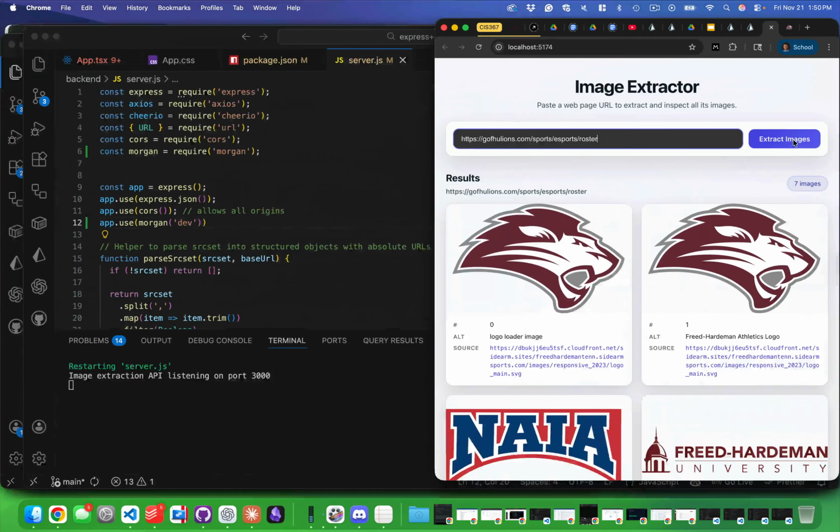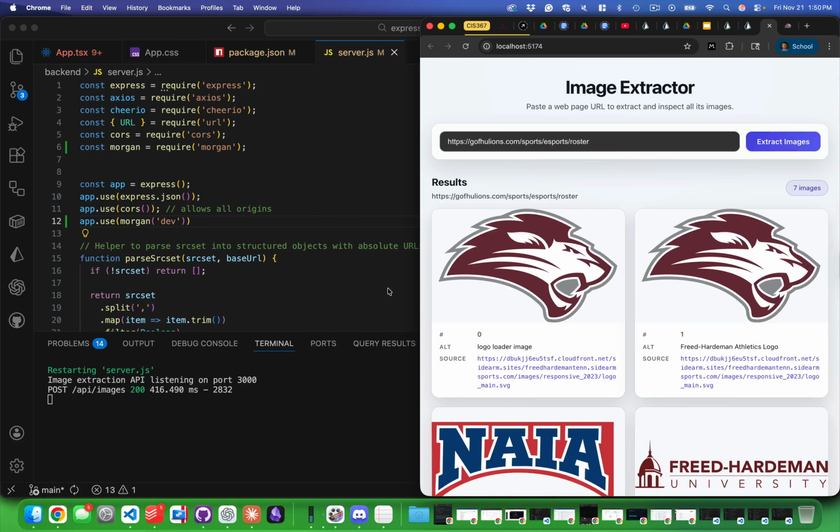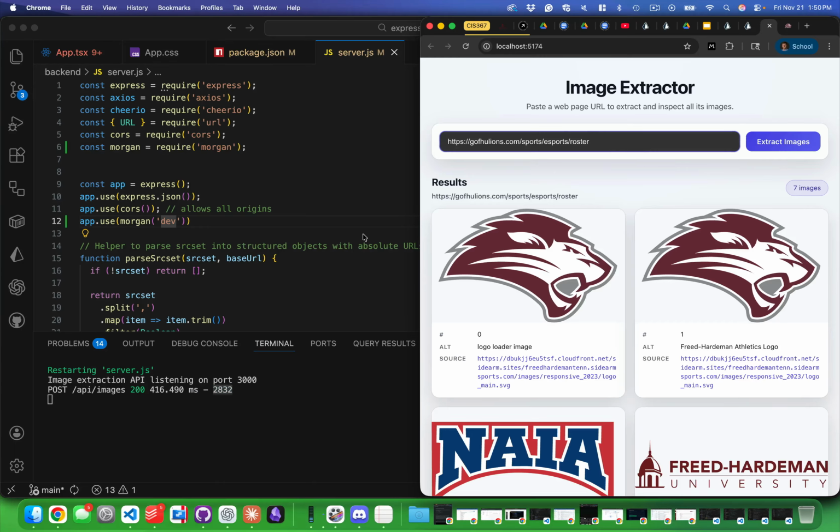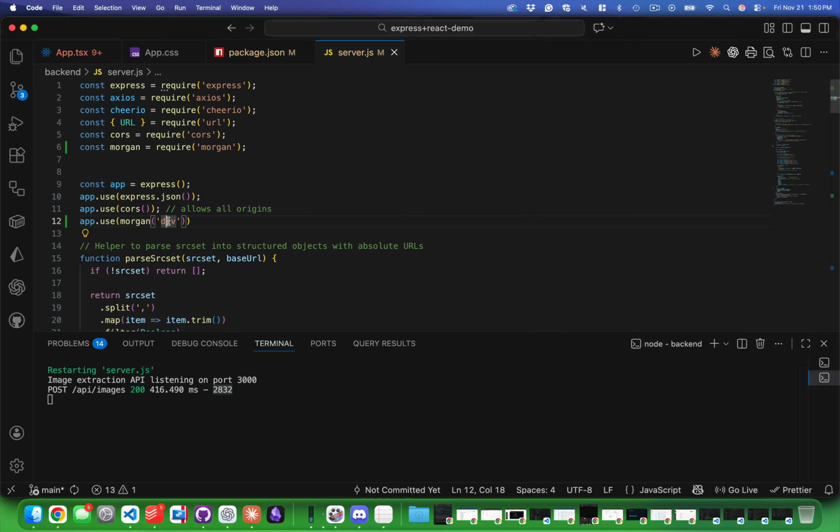I would think it's not going to do anything until I hit it. So it does show me there was a post to /API images that returned a 200. It took 412 milliseconds. And I don't know what 2832 means. Is that the amount of data that it sent back? I don't know. Now I kind of want to see what the other modes are.